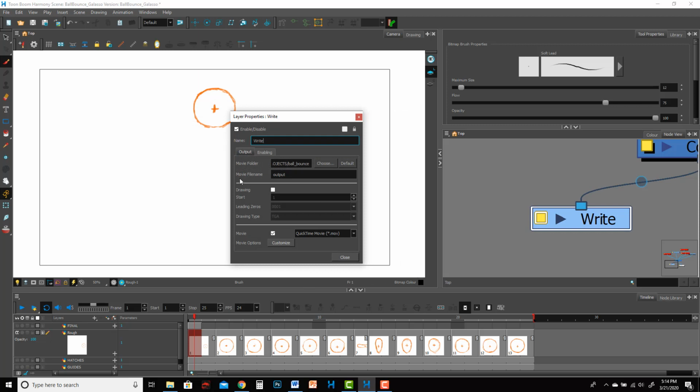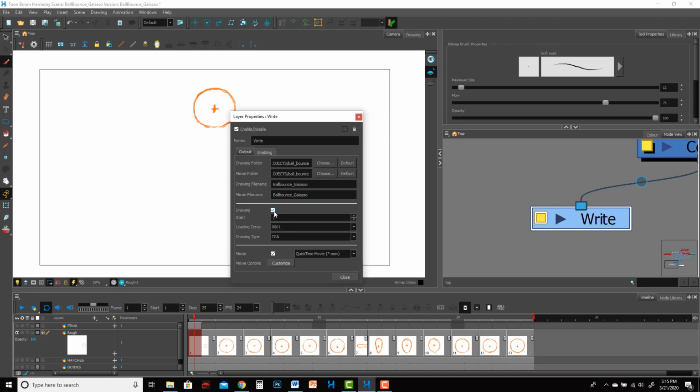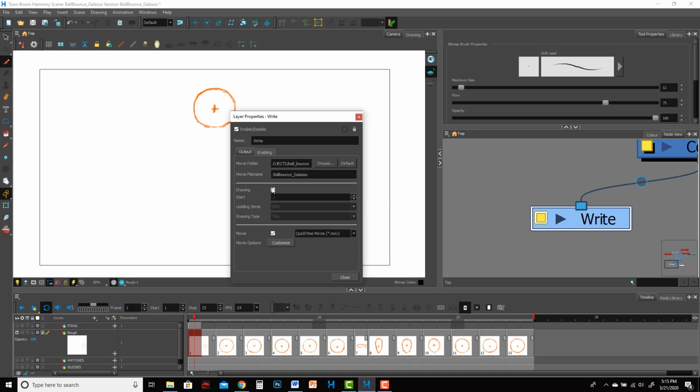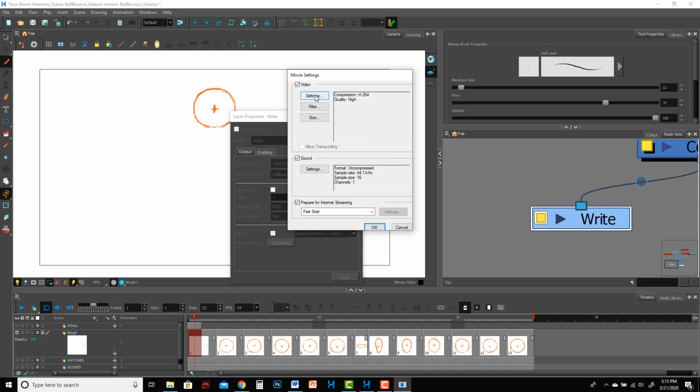And here where it says movie file name, that's where you type the file name in the movie. So that would be Ball Bounce underscore my last name. And then from there, I think by default, it's set to drawing. Drawing will give you a series of still images. You don't want that. You want to go to movie file and uncheck drawing. And then click customize. And then H.264 is great. Same thing. This one I already was messing with, so it's set to the 44 kilohertz.